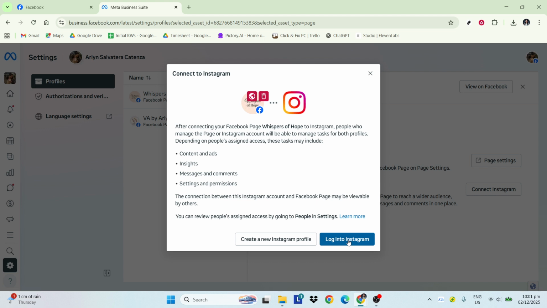That's it. You're connected. With Instagram now linked to Meta Business Suite, you can manage your presence more confidently and keep everything organized from one dashboard.